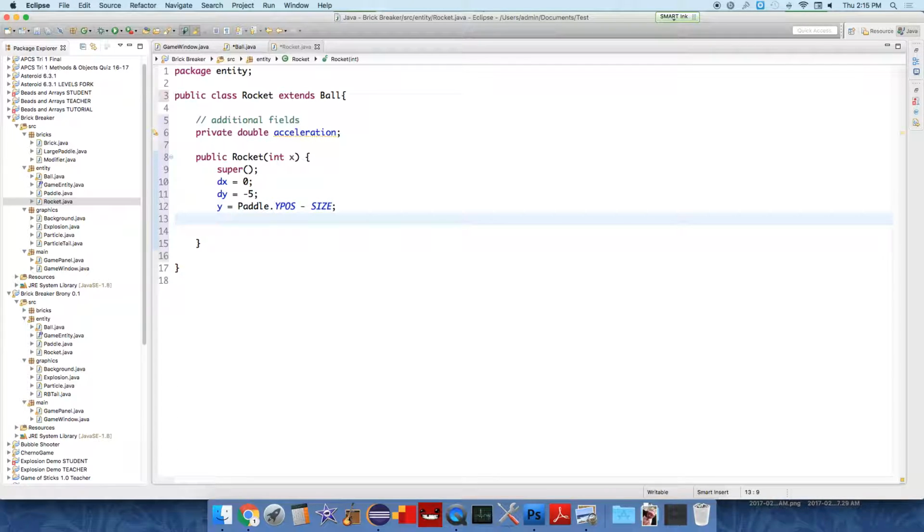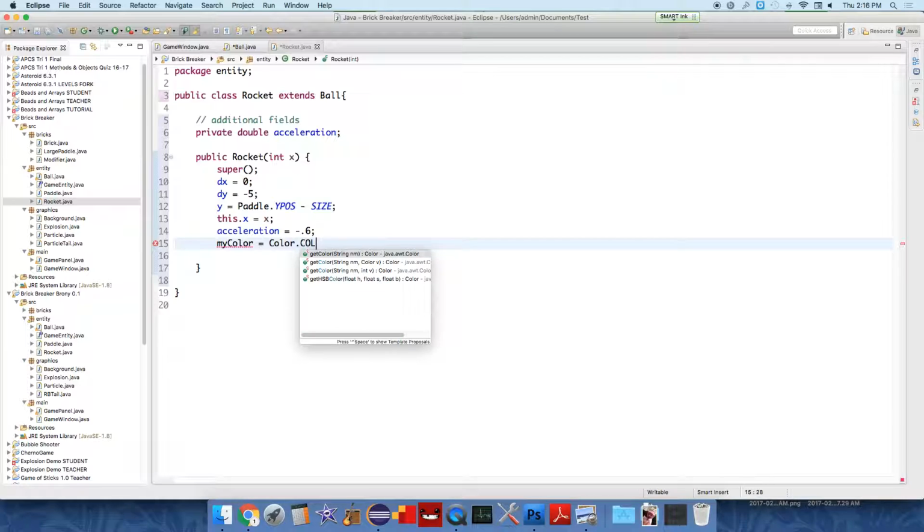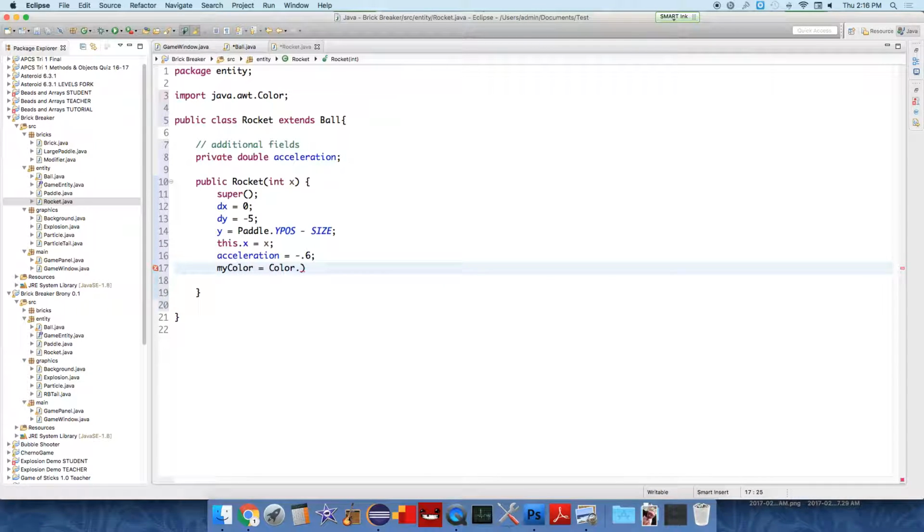Yeah, I think that's fine. And then we'll say this dot x equals x, the x in our parent class's field. We'll set the acceleration equals, and I just kind of played with this, -0.6. So it'll go up increasingly quickly by 0.6 pixels. And then we're going to set the color of our rocket to yellow, just to differentiate it. You can choose whatever color you want, of course. Color.yellow.